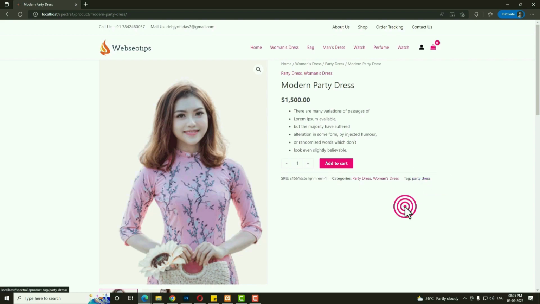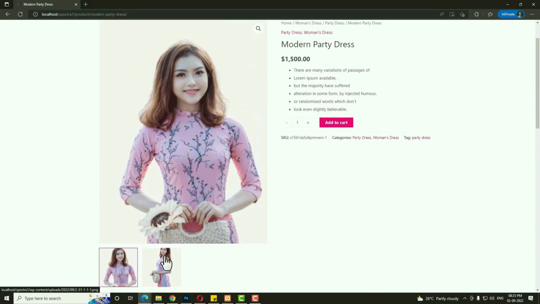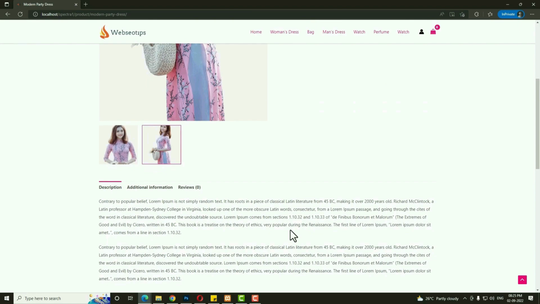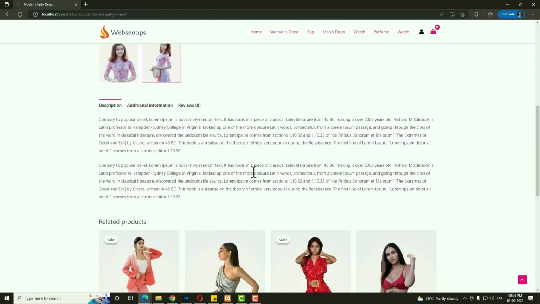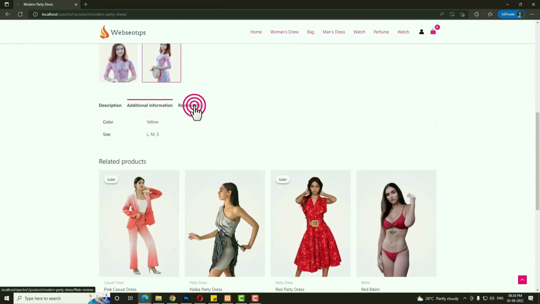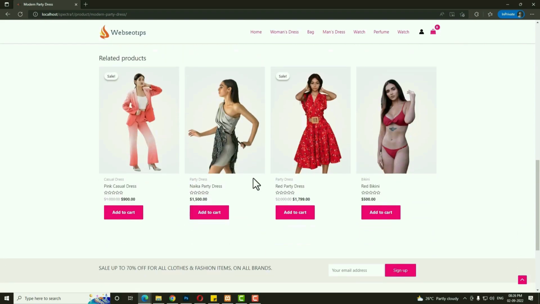Okay, and at the left hand side here you can see the product main image, and after that, on the down side here, you can see the product gallery image. If you scroll down more, here you can see the product description tab, additional information tab and the review tab, and here you can see all the related products.